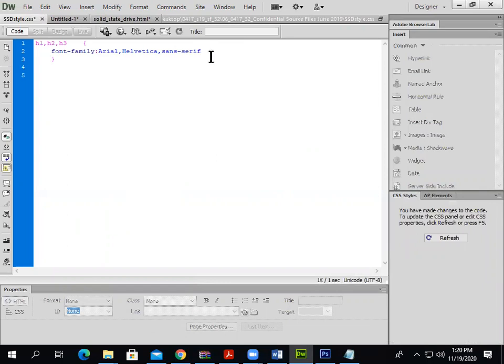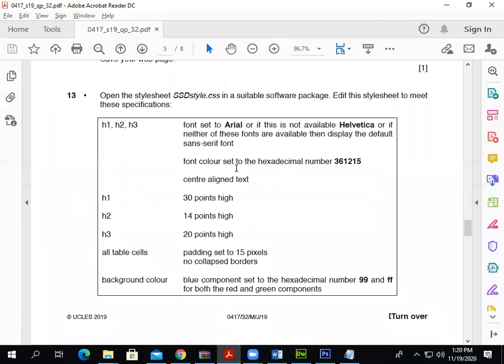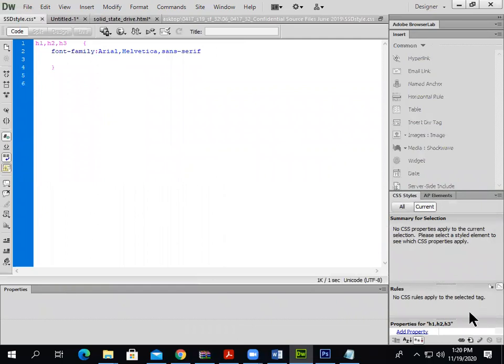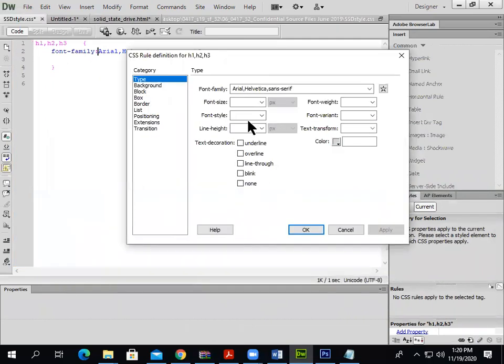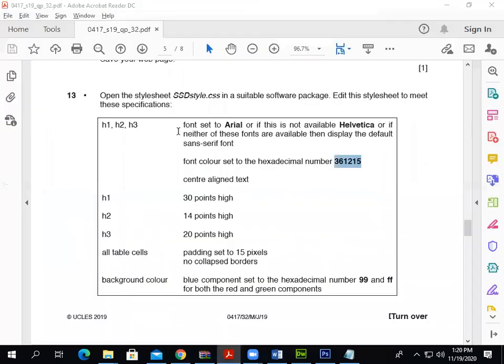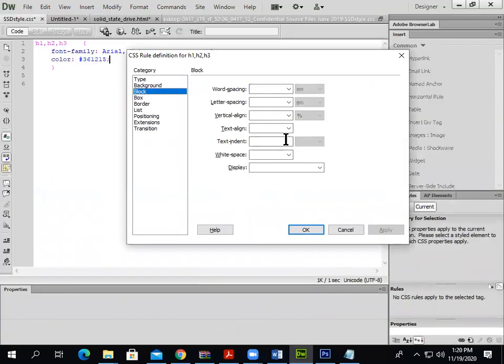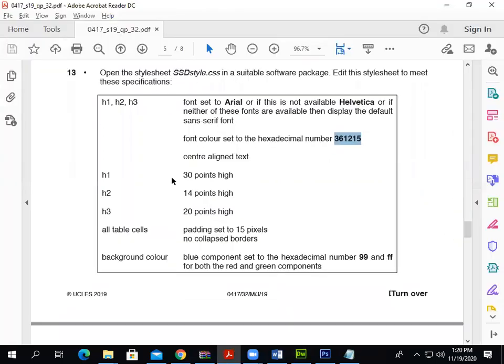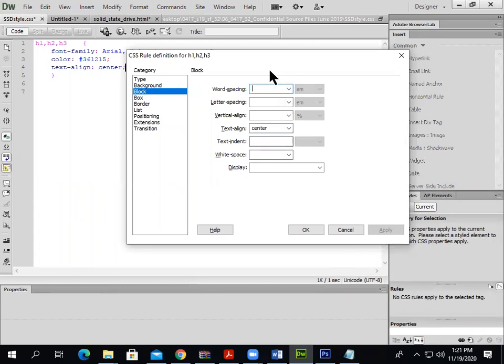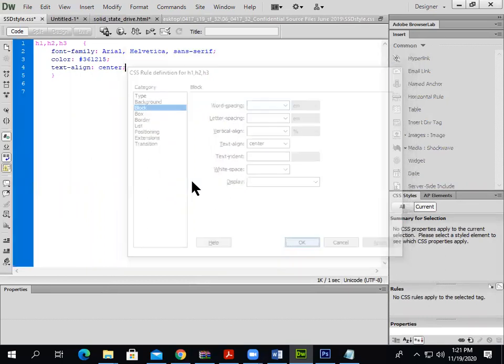I prefer displaying it this way all the time. Okay. Font color set to hexadecimal. So we can set the font color of this to this. Right? The hashtag should come before that. Align center, line, come into block and center line. H1 should be 30 points, H2 should be 14, H3 should be 20. So actually what we should have done was separated them. I'll do it, it's okay, no problem.